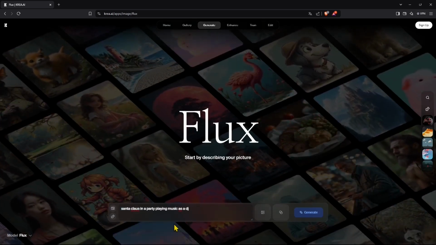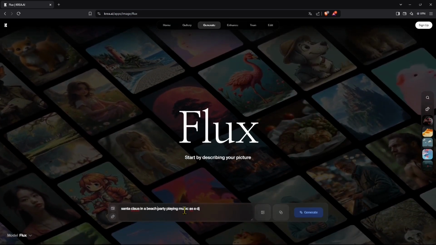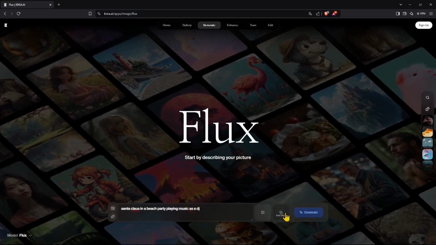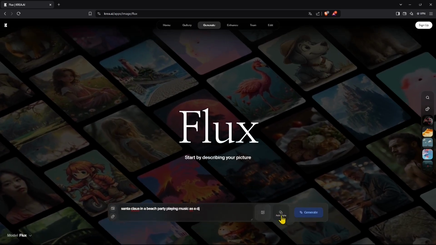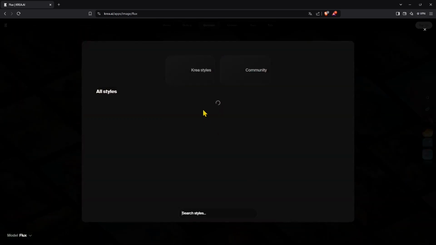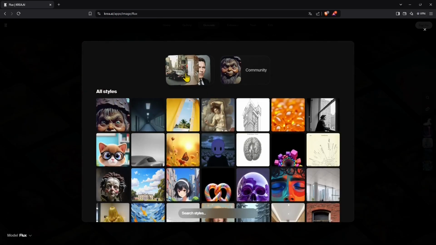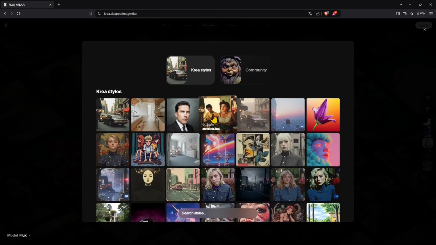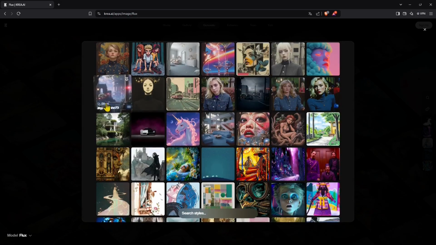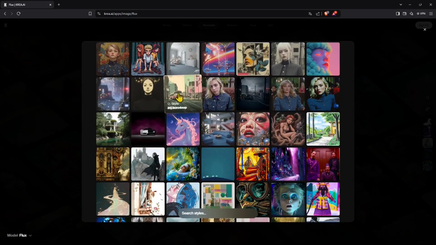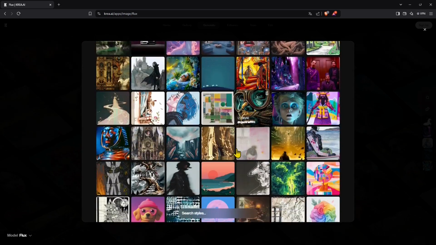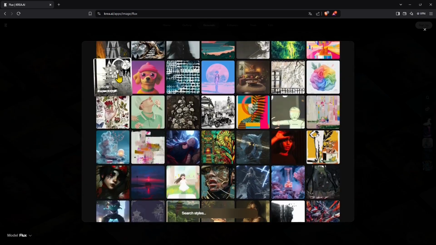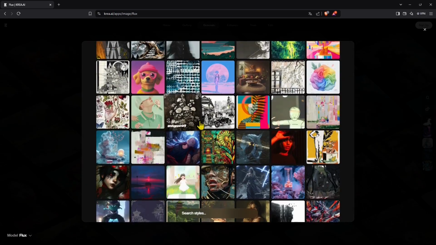So I'm gonna type here Santa Claus. I want to create a Santa Claus DJ image, since we are in Christmas time, so Christmas Eve. And here we can also choose styles. We can give some references to the generator so that we can guide it towards a specific illustration style, or photo style, or sketches again, etc.